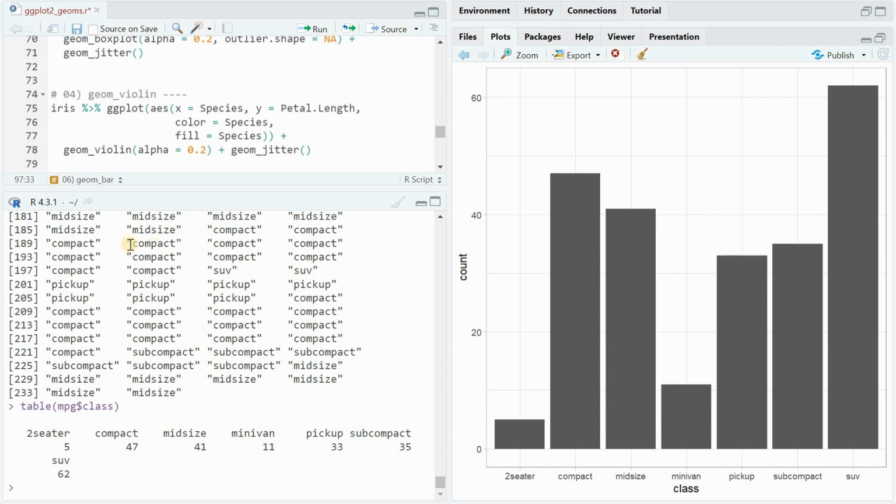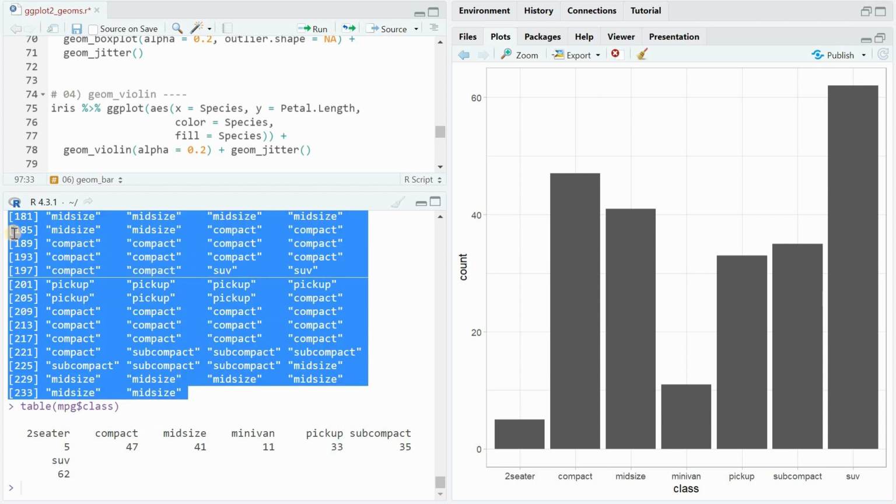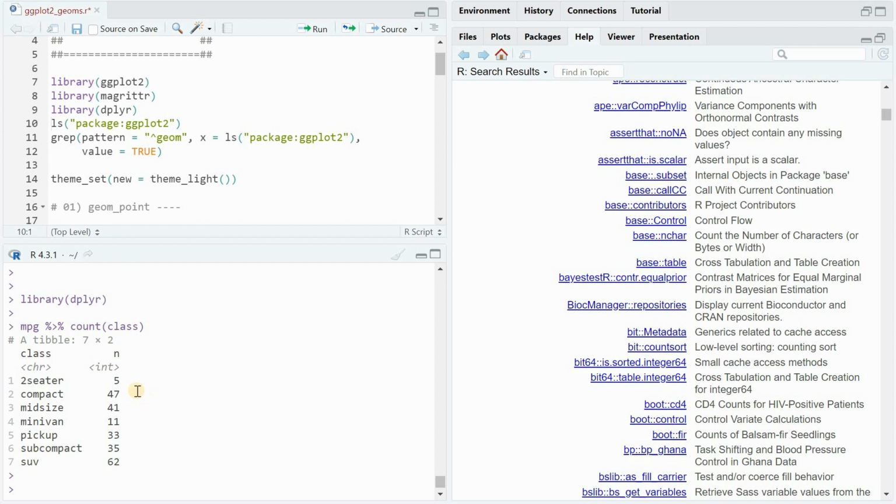And whenever you have a vector of different categories, you can use the geom_bar function to visualize the sum of each individual type. So the 33 pickups, geom_bar turns it into a bar like that, based on a vector of type entries. Now if you don't have a vector of types but a dataset that already gives you the results, like in this case, you can pipe mpg into the count function and count all the entries of class.